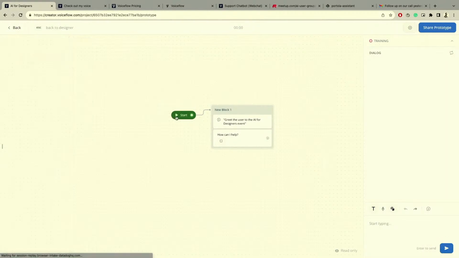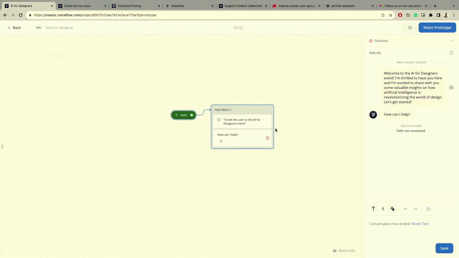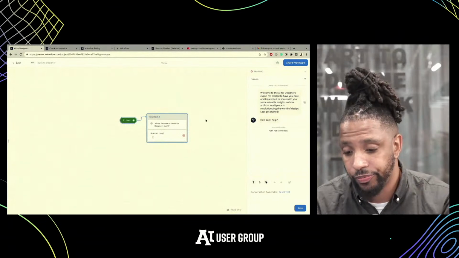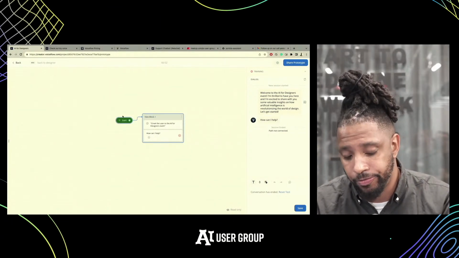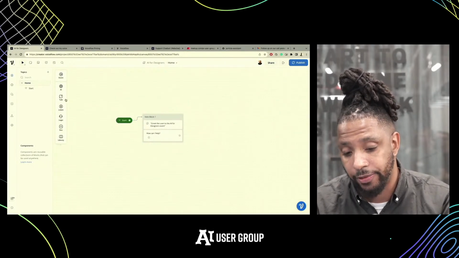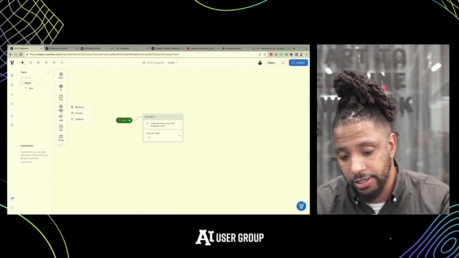So cool. Let's test it again. And as you can see, it changed again because we have the variety of different answers right here. So it says, how can I help? And that's good. So there's lots of ways that we can continue this. I think the fastest way, if you're building your first bot, is to actually just go straight to the buttons. So I'm going to drag the buttons block right here.